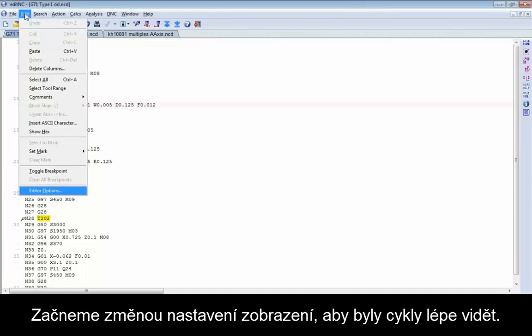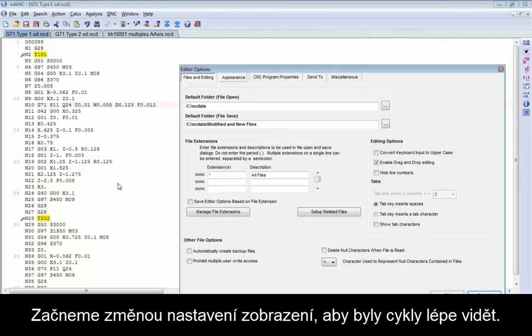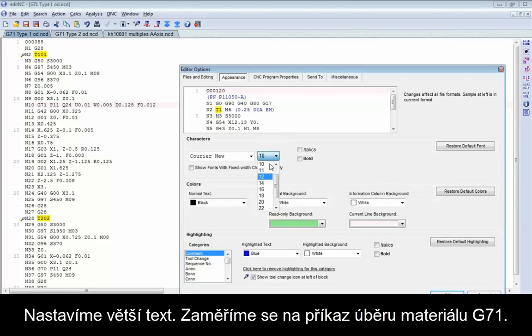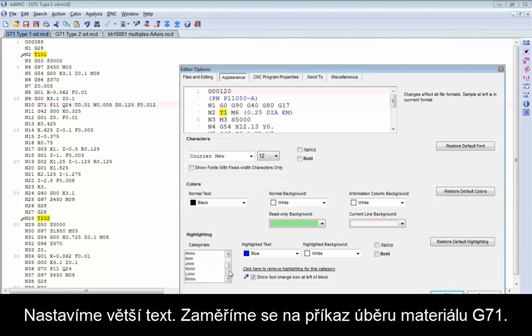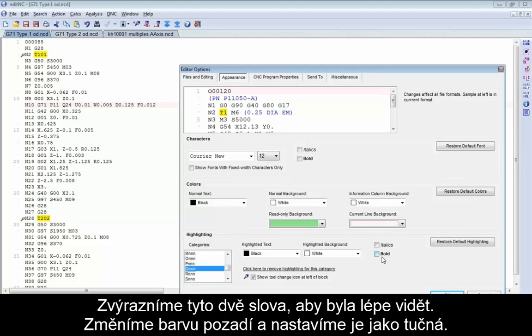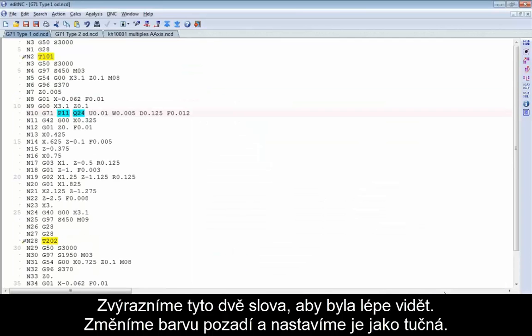We'll start by changing the appearance a little bit here, make it a little bit easier to see. Go to larger text. We'll be looking at a G71 stock removal command. This uses P and Q words in order to specify the contour that you'll be working with. So I'm going to highlight those two words, make them a little bit easier to see. We'll change the background colors, make them bold.